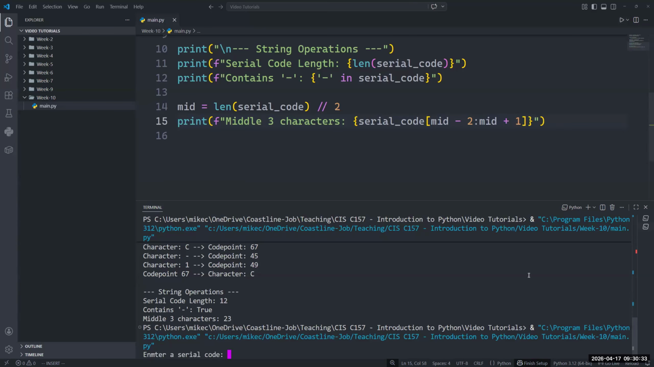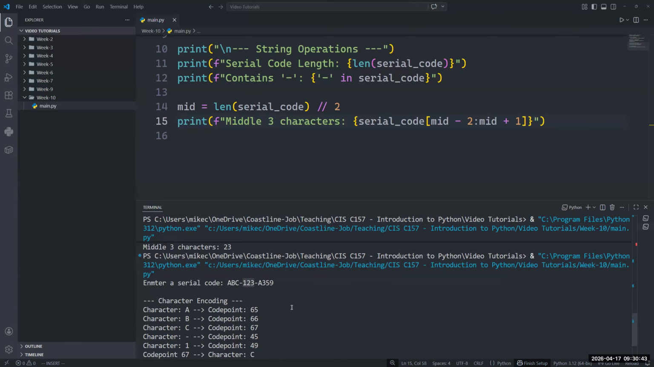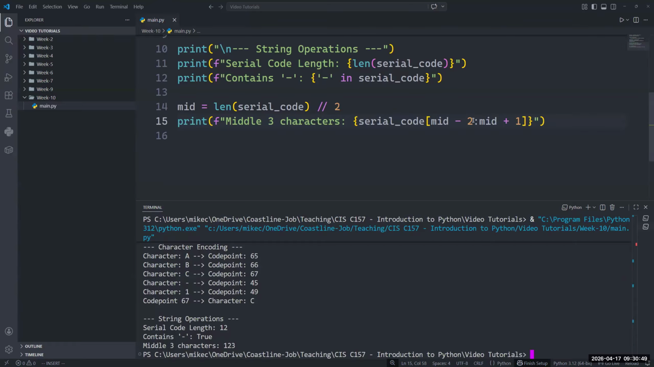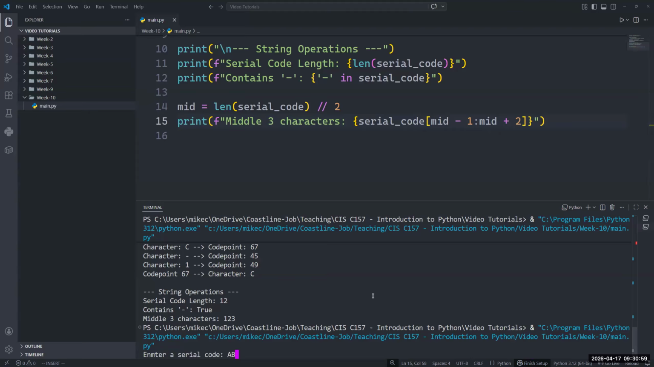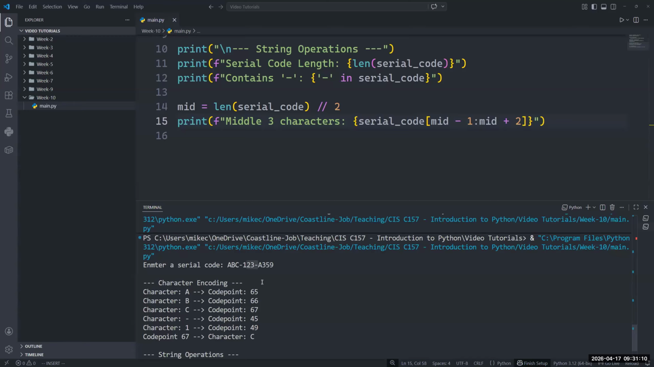So we'll try to run it again. And then we get 1, 2, 3 here, which looks like it matches what we said was the middle of the string. Okay, and that's because I did mid minus 2. Just to demonstrate, if I change this to mid minus 1 and mid plus 2, we should get the 2, 3, and the hyphen, right? So let's run it again and just verify that our code is behaving the way we expect it to. There we go. And so now the middle 3 are the 2, the 3, and the hyphen. So this middle 3 here.